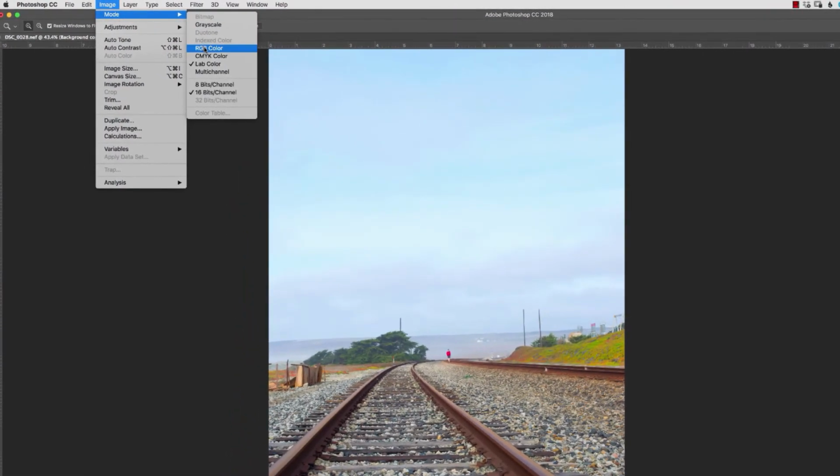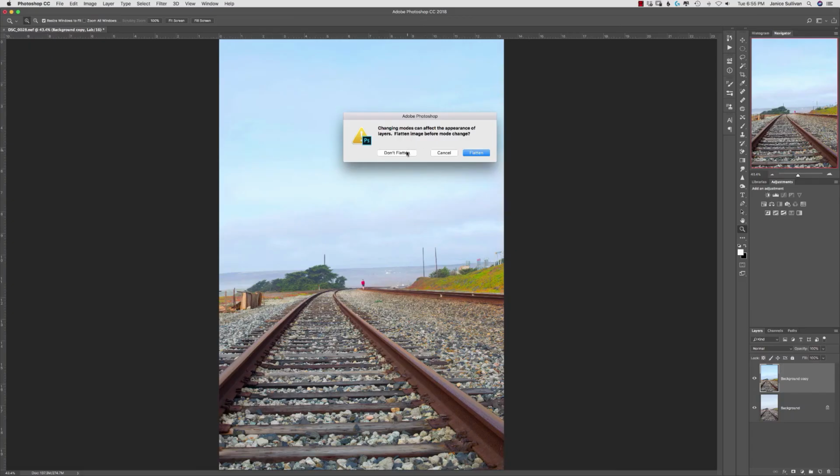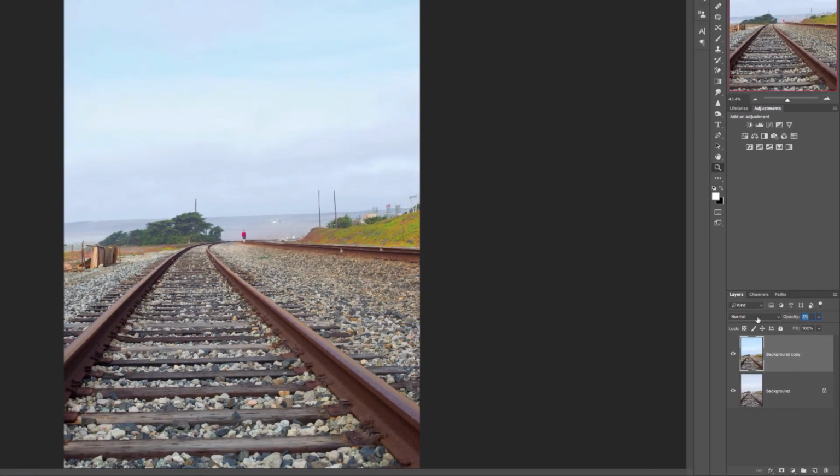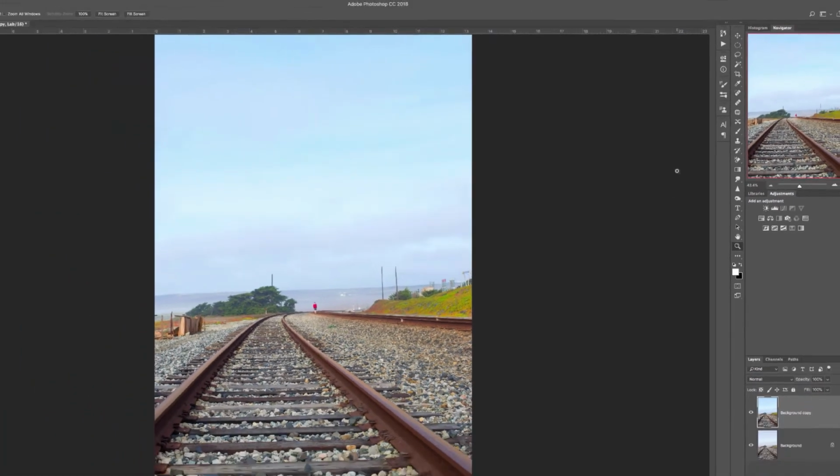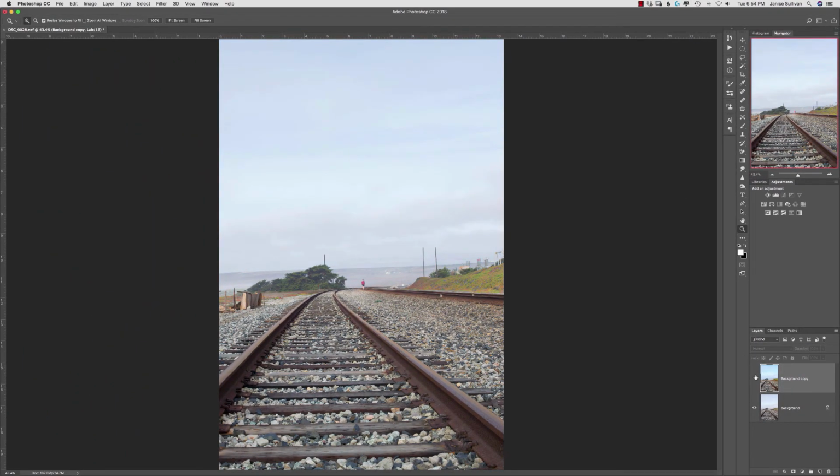to Mode, and you're going to change it to RGB. Don't flatten. If you feel like the color is a little too much, take your opacity and you can scrub it to the left to desaturate or leave it at 100%. So here's the before and after already.